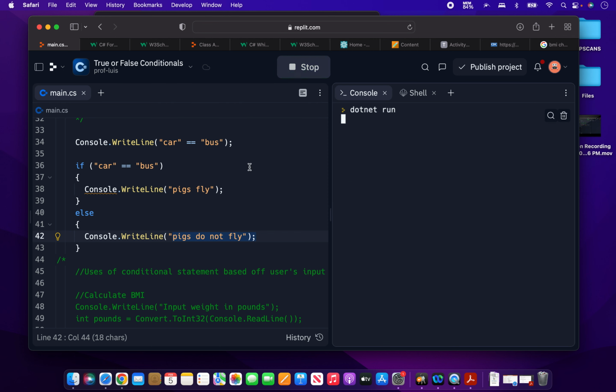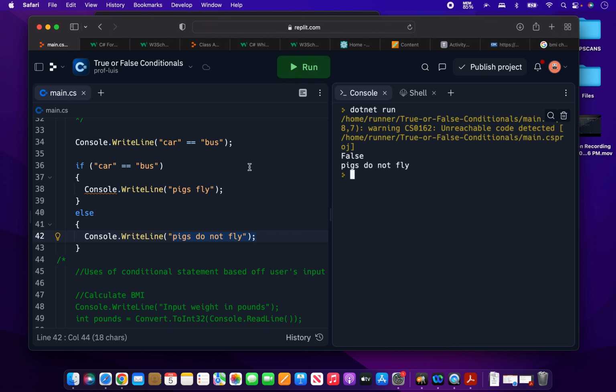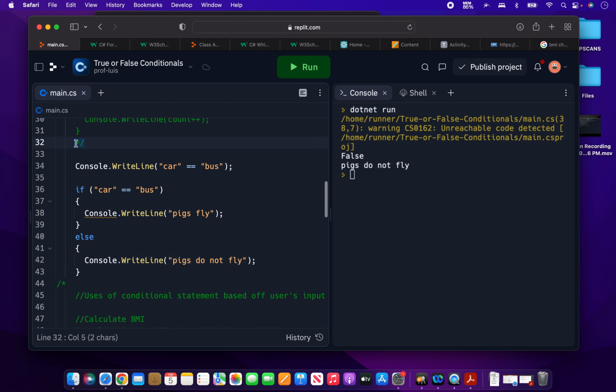So let's run this code. And as you can see, this false line corresponds to this WriteLine, car equals bus. And then you have your "pigs do not fly" statement because this is a false. So if false, it skips the if and the else catches everything. So that's why this is happening.